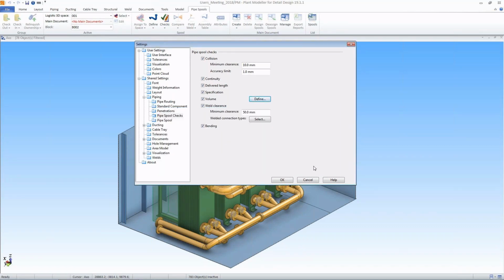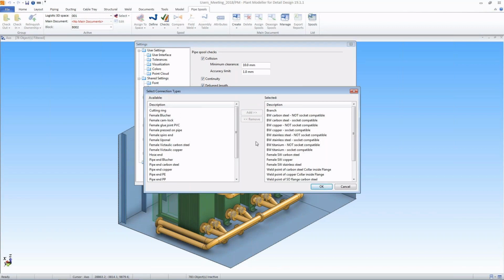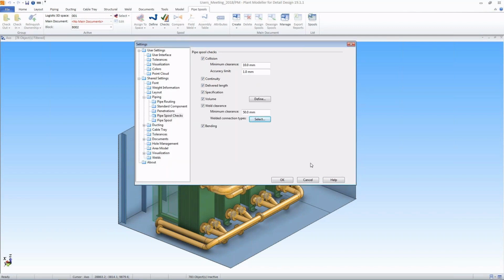Weld clearance will check for minimum clearances between the chosen welded connection types. And bending will check that spools with bending machine bends can be manufactured with the appropriate machine. It will take into account dimensions such as minimum clamping lengths, bending machine height from floor, and so on.